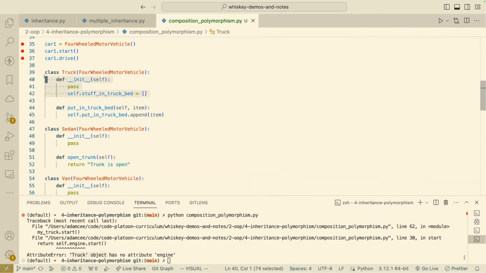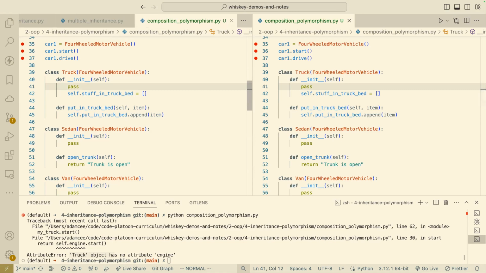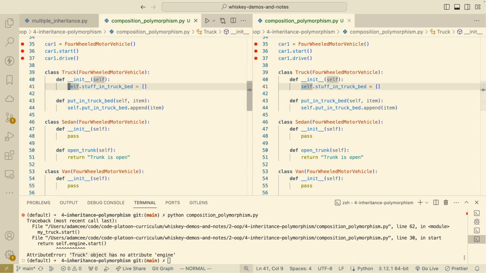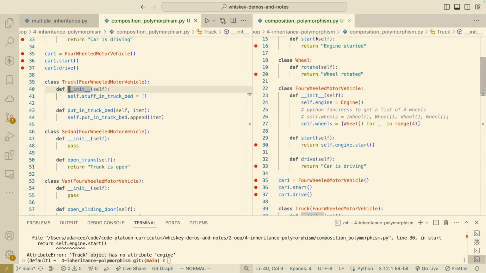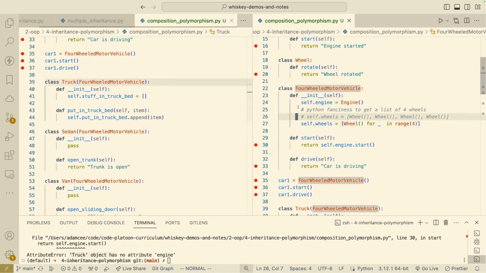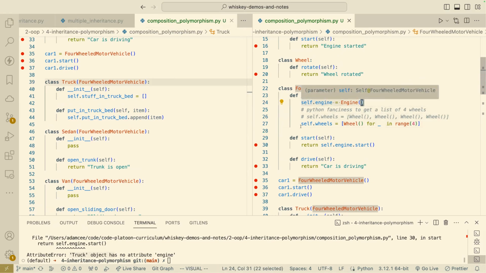You didn't call that, well, I can't see it now. Oh, I'm so sorry. Let me get rid of this. The super. You didn't call that in truck? I can't see all of it, but it's okay. You get what I'm trying to say, I think. Yeah, exactly. I didn't call the constructor of my parent class that actually creates self.engine and self.wheels.